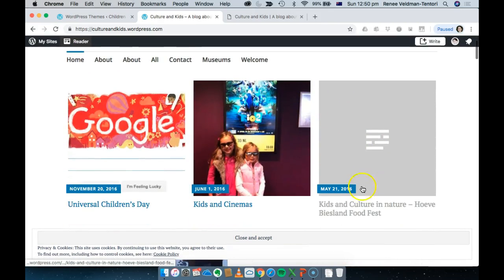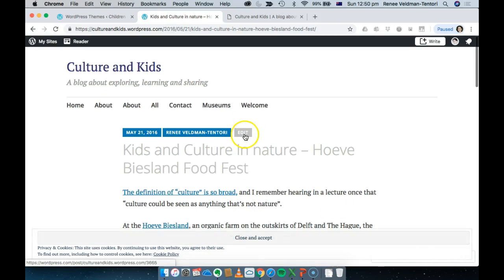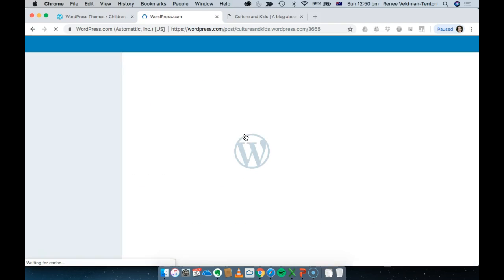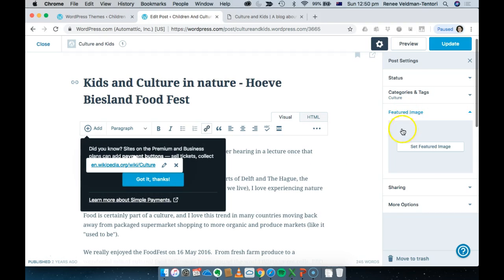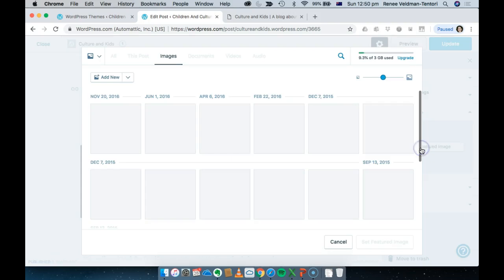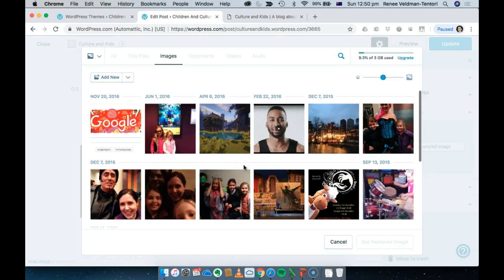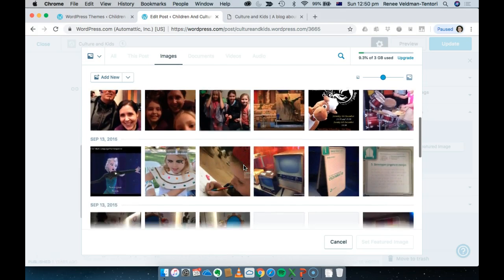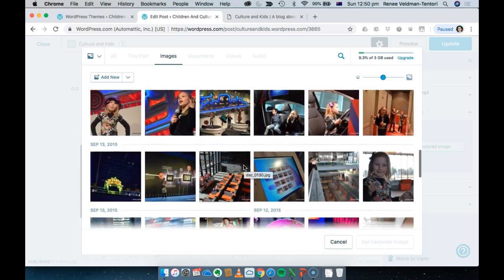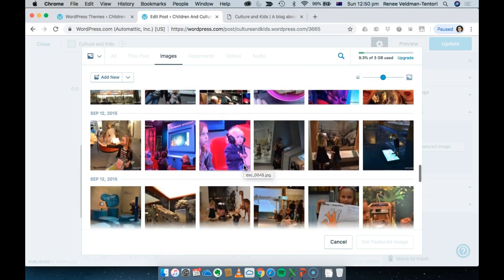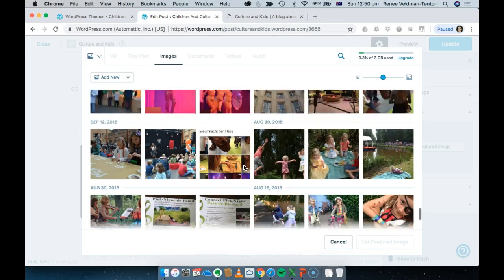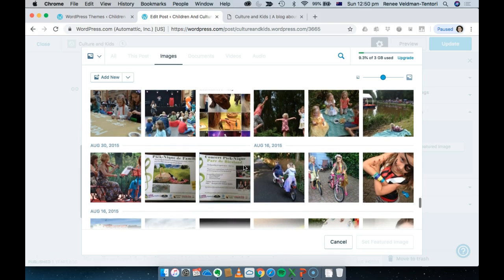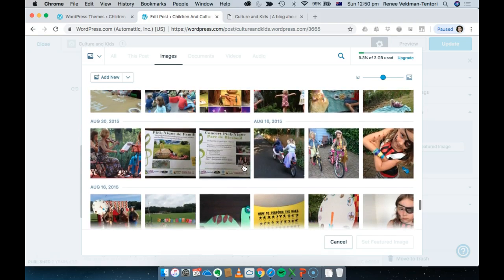So here where it's missing an image, what I can do is click on that and edit. And I can see because it doesn't have the image, I wouldn't have had a featured image. So here you go to featured image and you go set featured image, and that was the Hoover Beastland. I don't know which image I had for that. I might have to upload a separate one. I don't recognize any immediately, so I'd have to go find the right image.